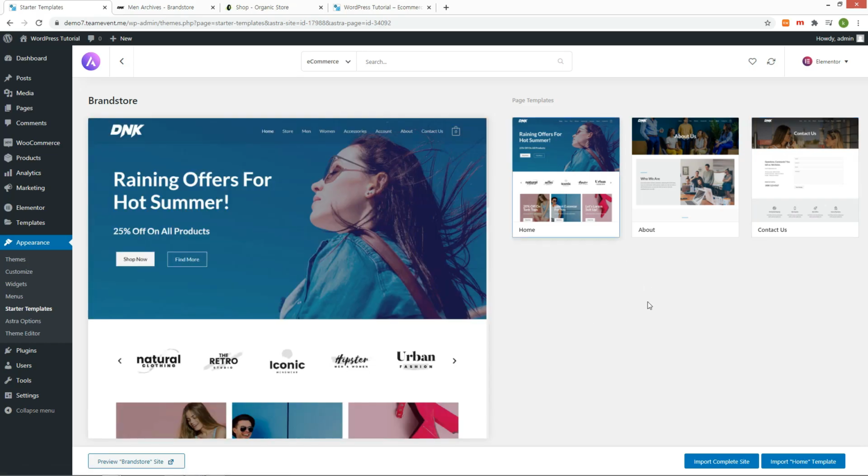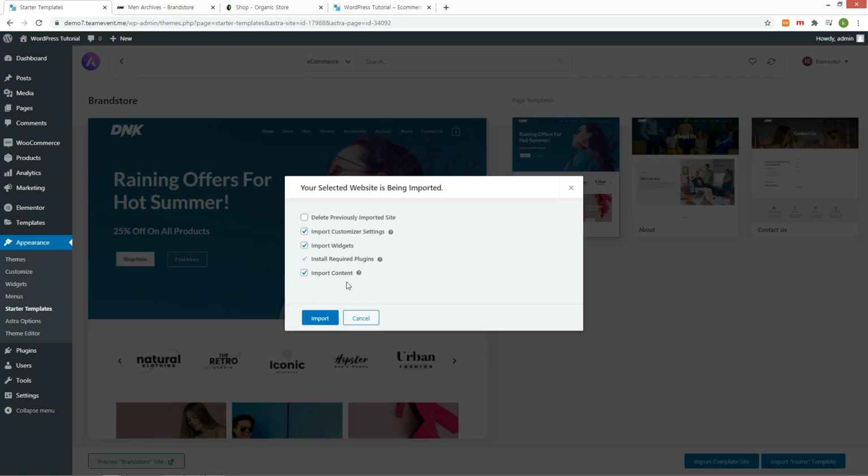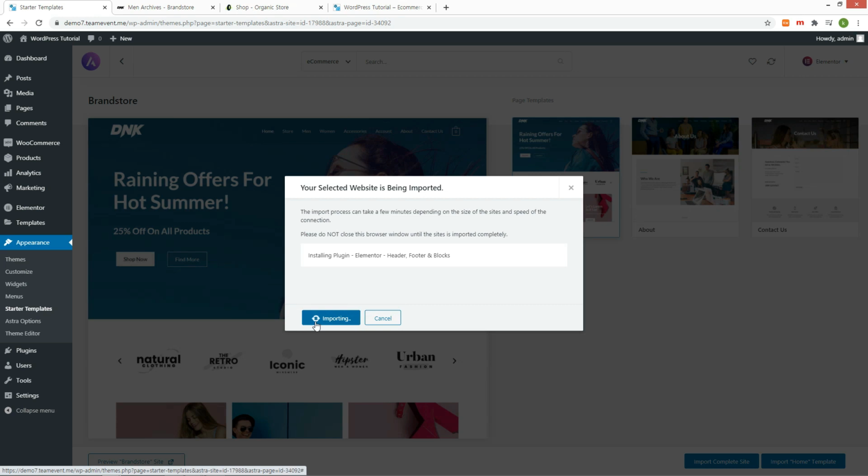Click the Import Complete Site button. As you can see, all but the first checkbox is selected. Click the Import button.